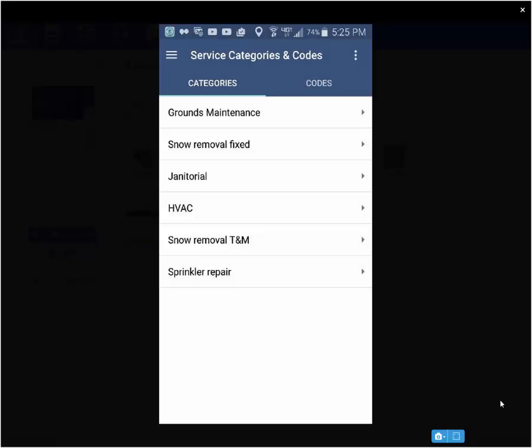So one of the first things you got to do is to get the service categories and the service codes that are appropriate to the type of business that you are running. It's going to be different for everybody. You can make this as simple or as complex as you like. Within a service category, you can mix and match different types of service codes. You could have labor service codes.